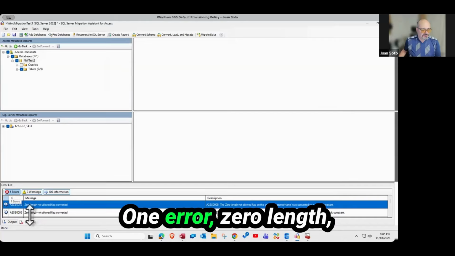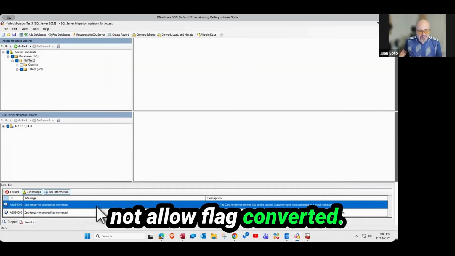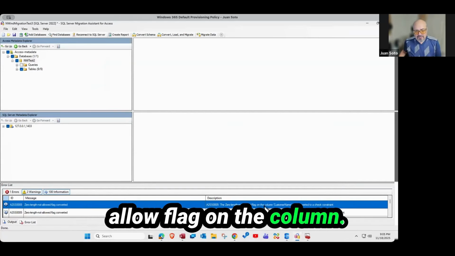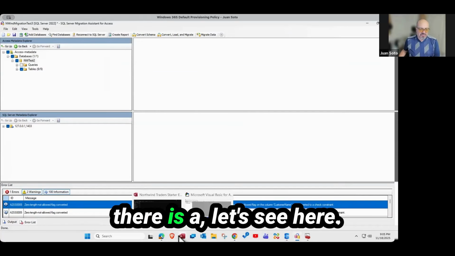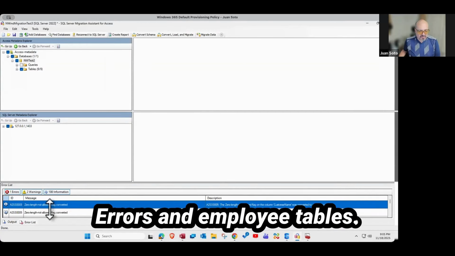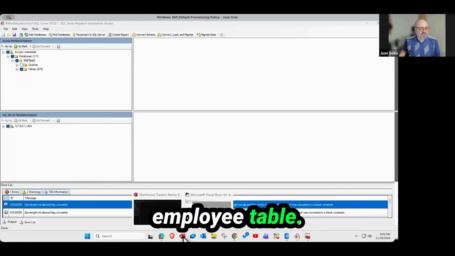One error. 0 length not allowed, flag converted. The 0 length not allowed flag on the column customer name was converted to a check constraint. Okay, so it looks like there are errors in the employee tables. Let's go back to the employee table.